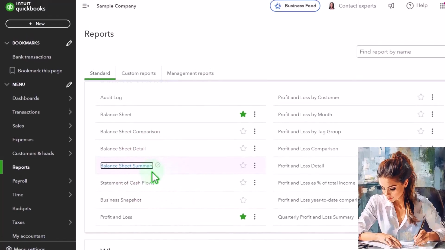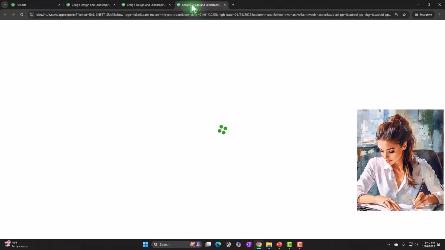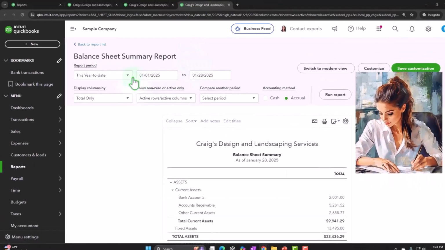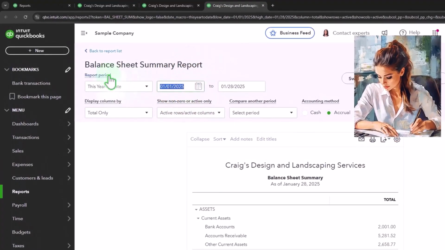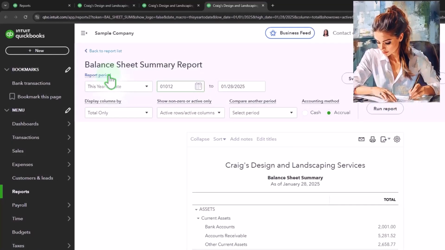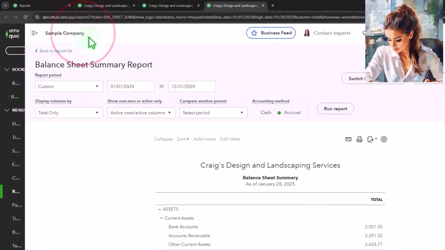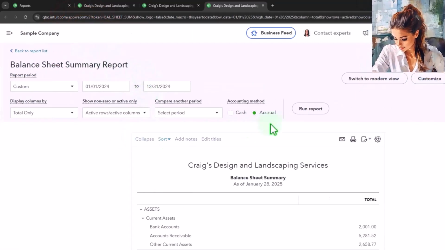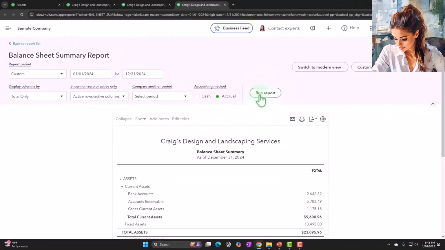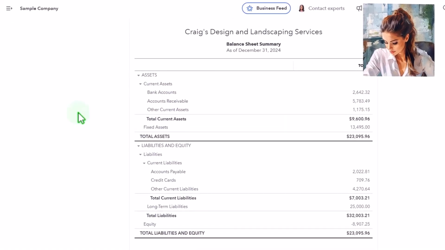So I can right click and open this in a new tab. Let's take a look at it. And we'll go into this one. And so let's do the same range. Let's go from 01/01/24 to 12/31/24. Let's just do it for 2024 because I think that's where most of the data is. And if I run that, there we have it. So now you've got a pretty clean looking balance sheet.